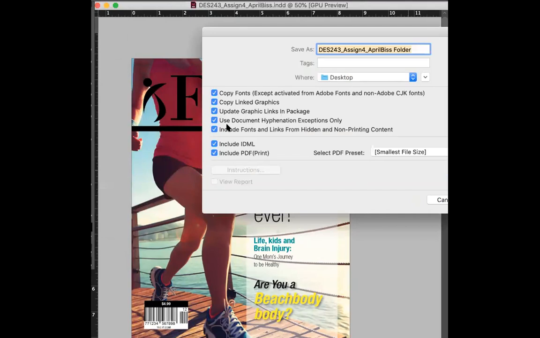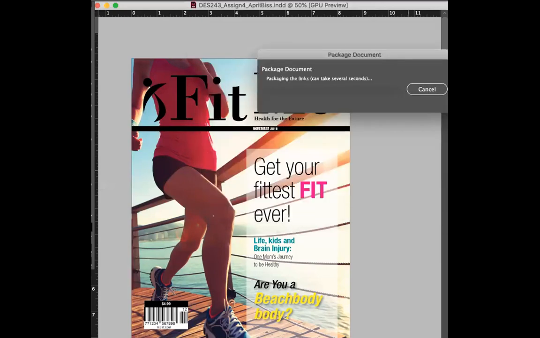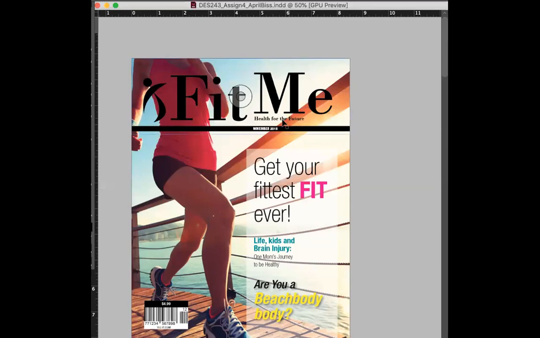All right, so just make sure that all of your fonts and linked images are checked. And you don't have to include a PDF because you already created the PDF. So you're good. Just hit Package. Everything should go into that folder, and that will be on the desktop.